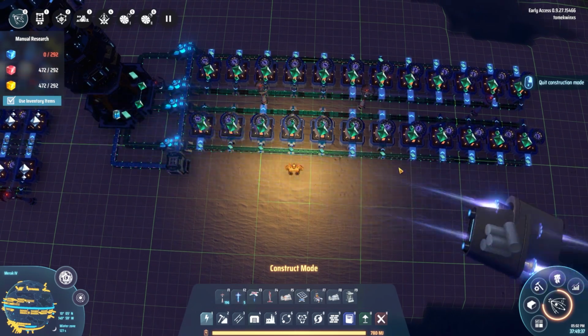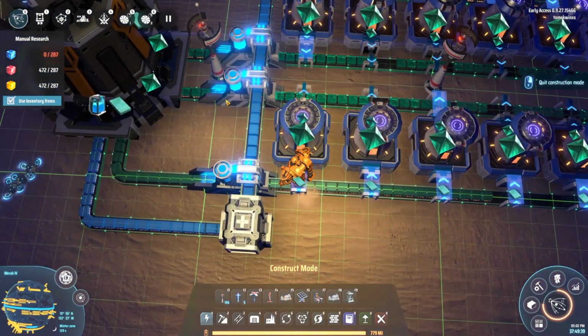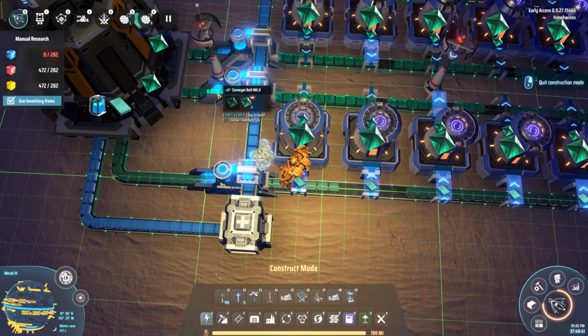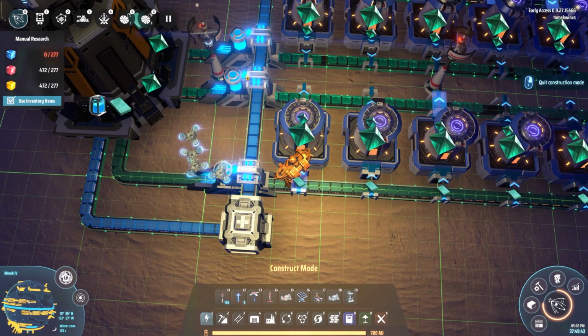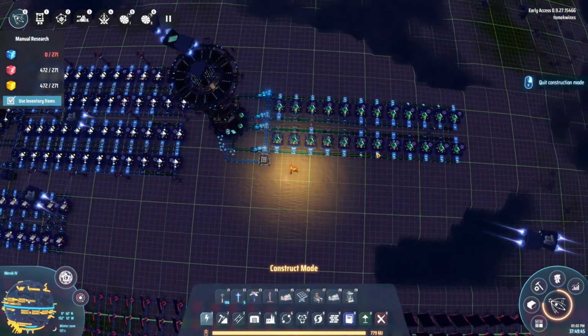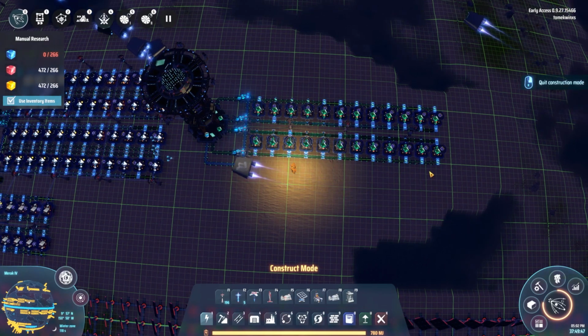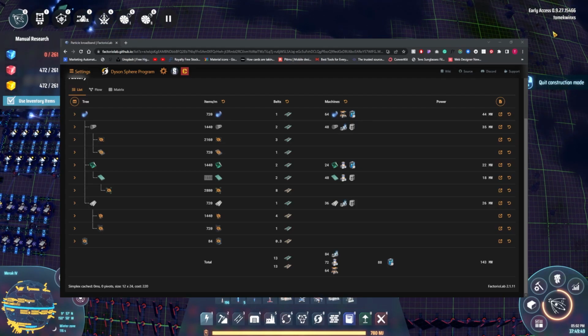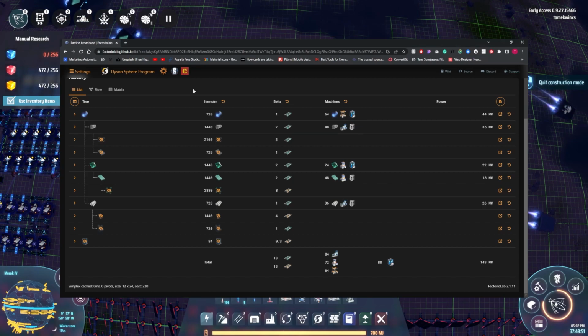Okay. So there we go, guys. We have 2 full belts of crystal silicon. So that is done. So let's take a look and see what we need next here. So we need to... Okay, yeah, I think we have everything we need to automate the particle broadband.